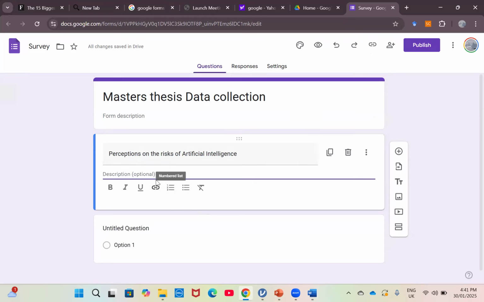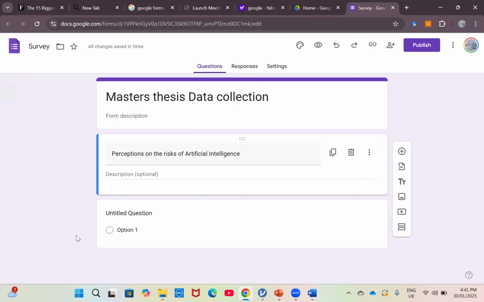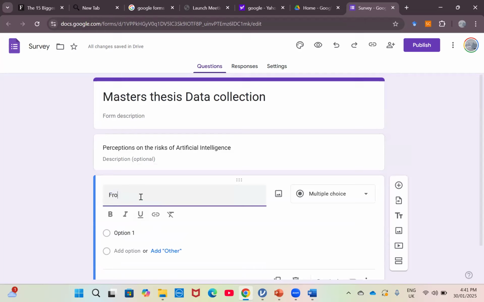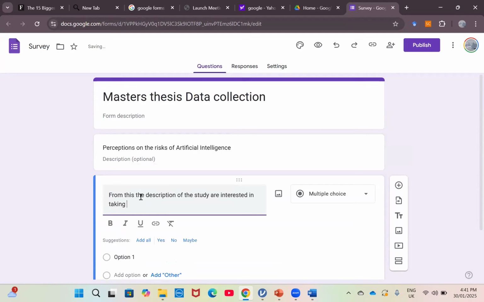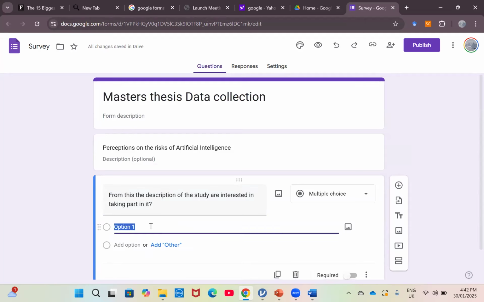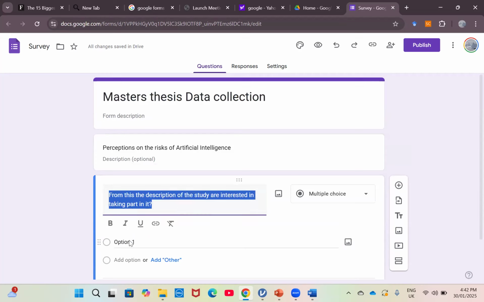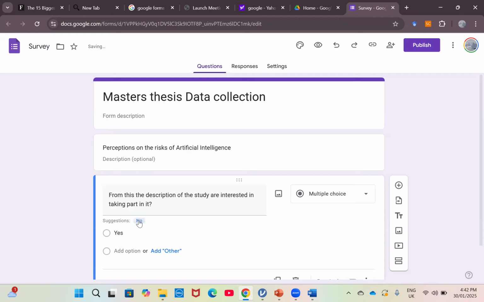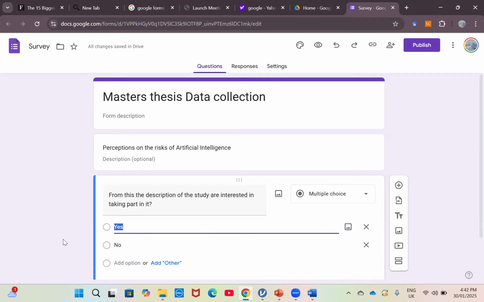Based on the title and the description of the study, then you can go ahead and ask the potential participants whether they are interested in answering this survey or not. So the question here is, from the description of the study, are you interested in taking part in it? So the answer here could be yes. And it could be no. Is that okay?